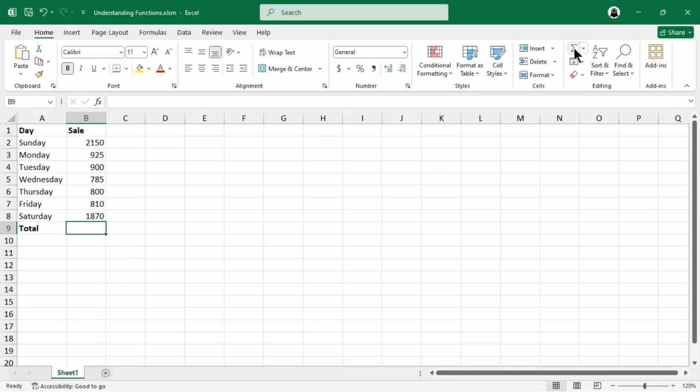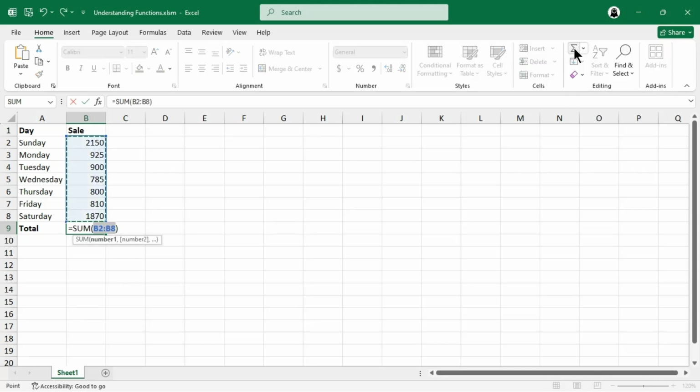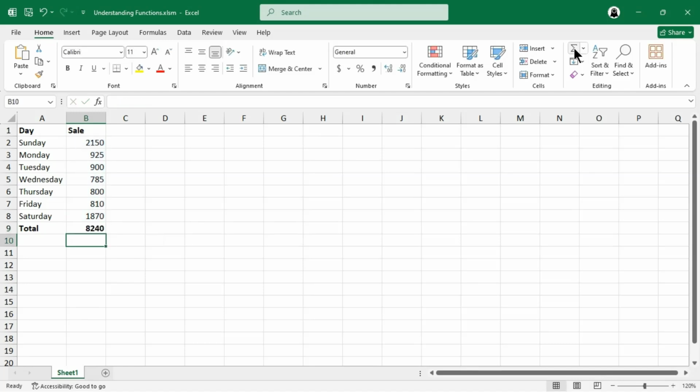To use it, just select the cell right below your numbers, click the AutoSum button on the ribbon, and Excel automatically inserts the sum function to calculate the total.